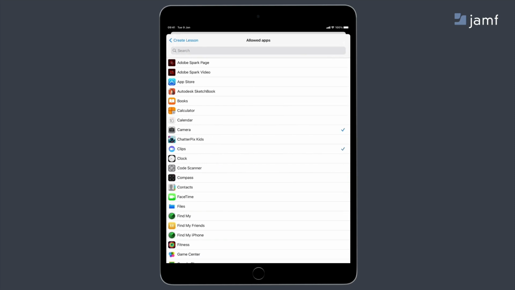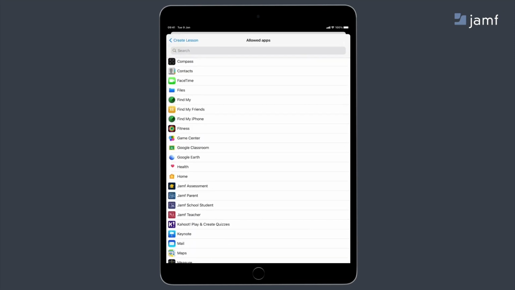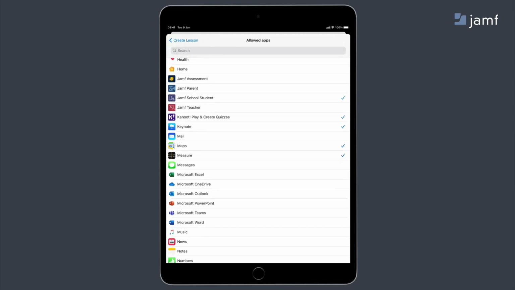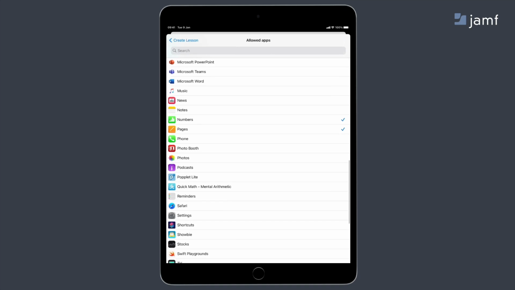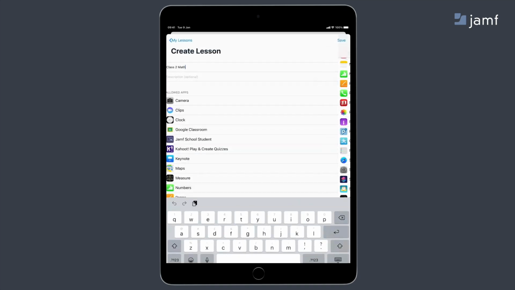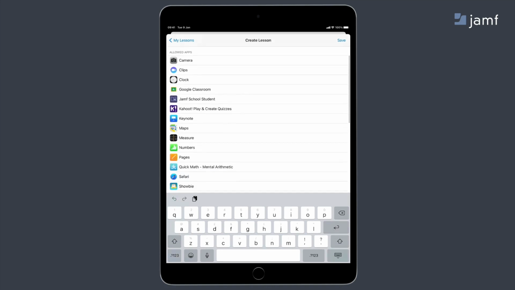So once I've named the class, the first thing that I go away and do is choose all the applications that I want my students to have for my lesson. They don't delete the apps on the student device, they just simply hide them, but it means that I know as a teacher, the student is using the apps that I need and is focused on the challenge at hand.